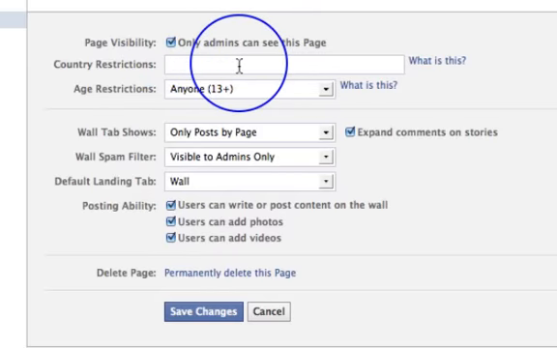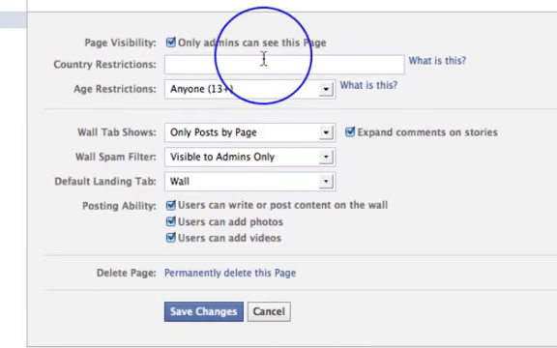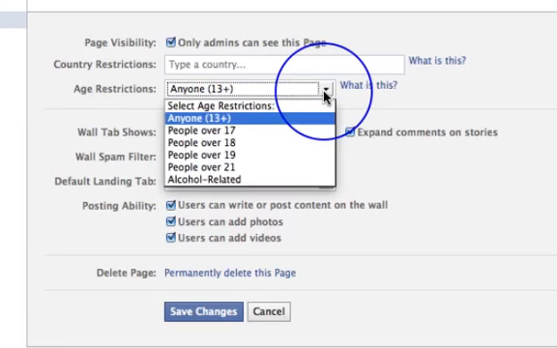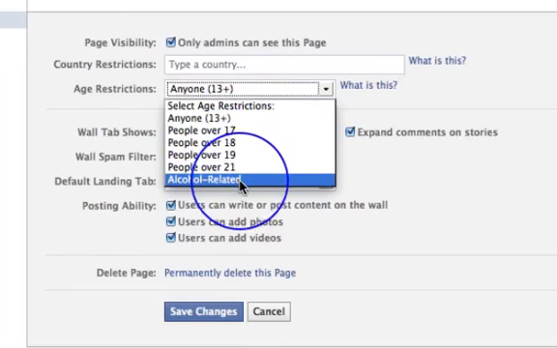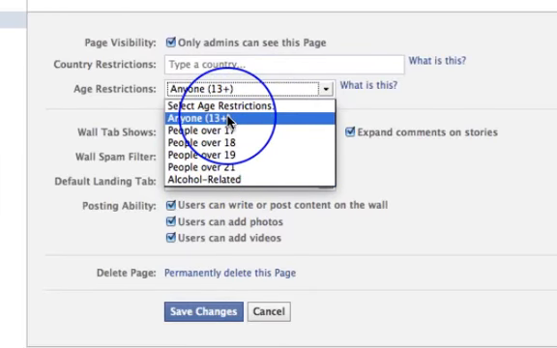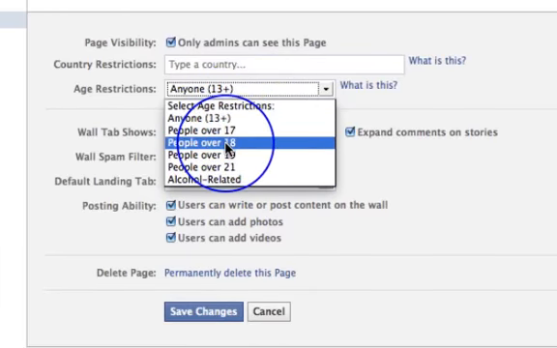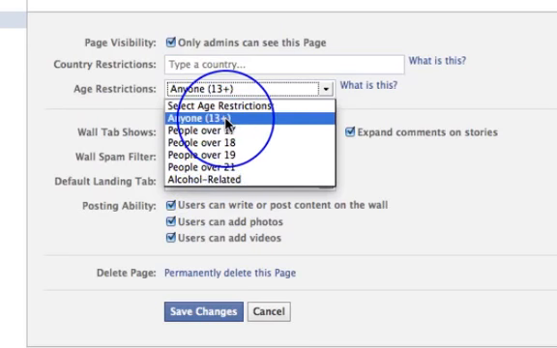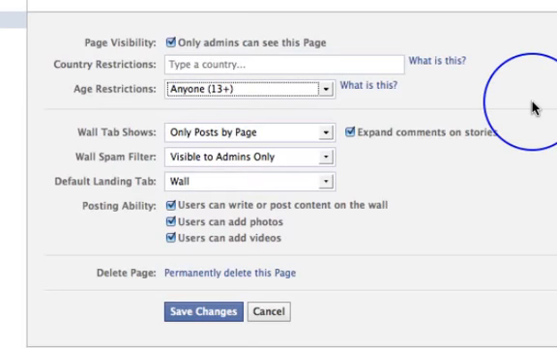Now, if you want to restrict your fan page to a specific country, so if you only want to attract people in the US or only in the UK or whatever, then you can put in a restriction there, so your fan page will only be live to those specific countries, okay? And you've also got age restrictions in here as well. You can select age restrictions if, for instance, your content may be X-rated or something. So, okay, you can select age restrictions there.